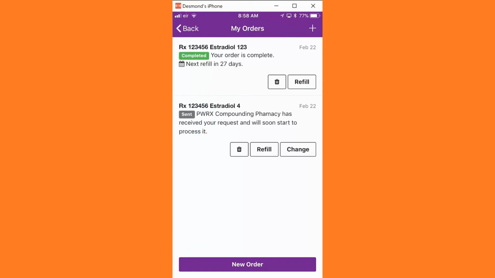On this screen, the patient can do a couple of different things. They can press the garbage icon, which will delete the script. They can press refill, in which case a refill is sent through to the pharmacy. If it's hooked into PK, then it'll arrive in your PK to-do list.